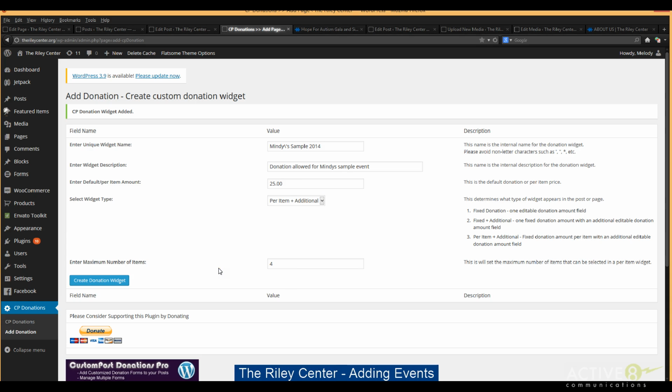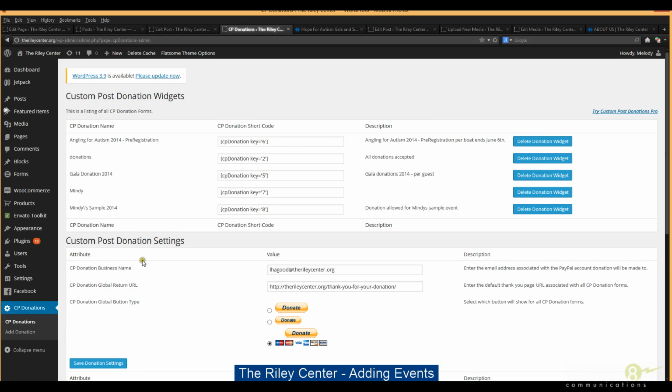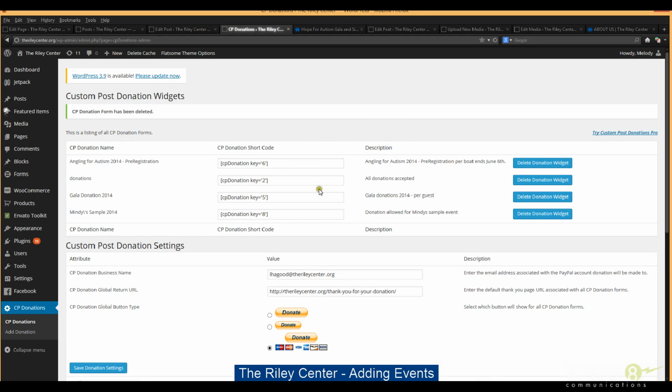Okay, and it doesn't automatically lead you back to the page, but you will notice that the cursor will circle, and that just means that it's adding that. So whenever you go to the actual CP donations, after you hit create donation widget, it's actually in place. This one I accidentally added, so let's delete this donation widget. And you'll see that it gives you a shortcode automatically. There's nothing else you have to do.